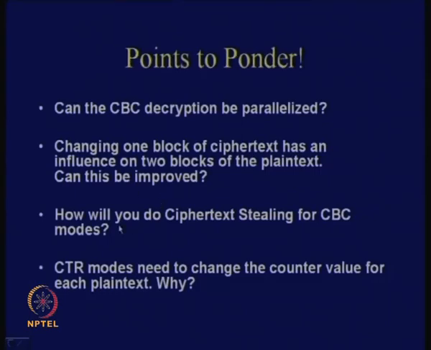And how will you do ciphertext stealing? For example, I have shown you for the ECB mode. How will you do ciphertext stealing for the CBC mode? And the CTR mode needs to change the counter value for each plain text, but think more deeply about why it is required.